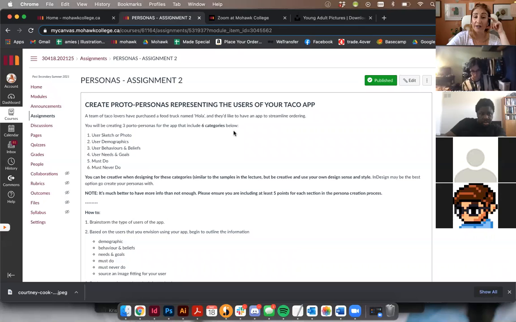Be creative when designing these categories. Similar to the samples in the lecture, but use your own design style. This is my opportunity to see what you got. I really want to see your design abilities. I want to see you flex those design muscles. Show me what you got. I really want to see some cool stuff.